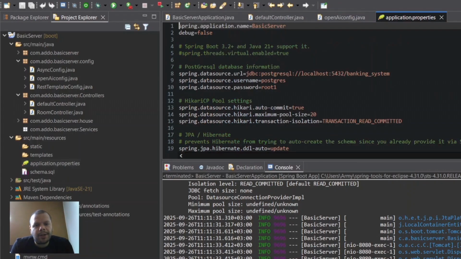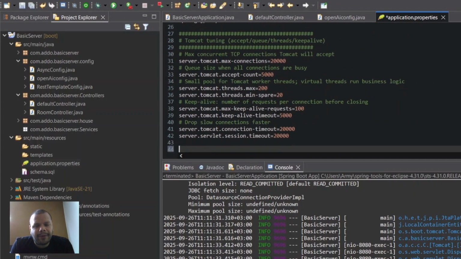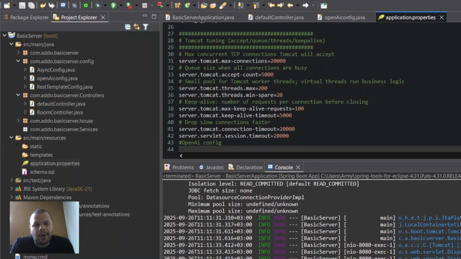So inside my application properties, I have to use this class and I have to set the information based on my needs. So I will create a comment and I will call it OpenAI, and I will just write down config as a configuration.